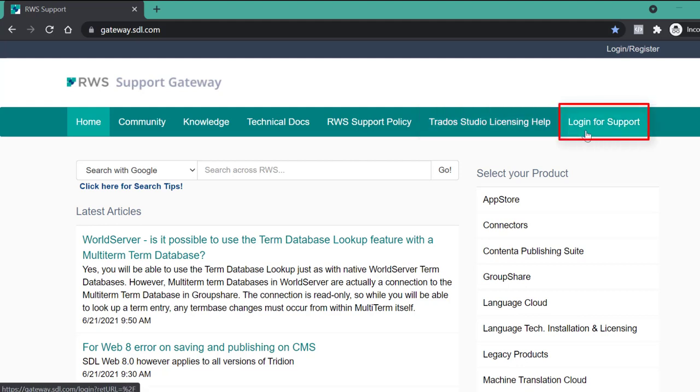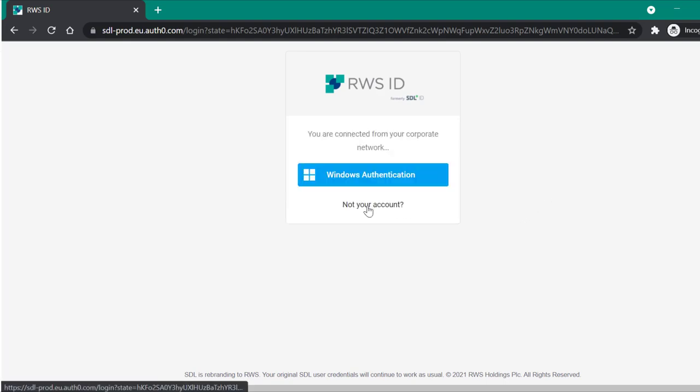If you have a support contract, select Login for Support in order to log a support case or to view and update any existing support cases. You will be directed to the sign-in page. Use the email address and password that you used when you first created your account.